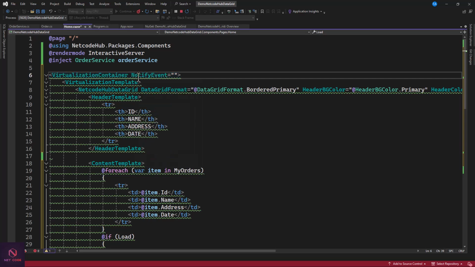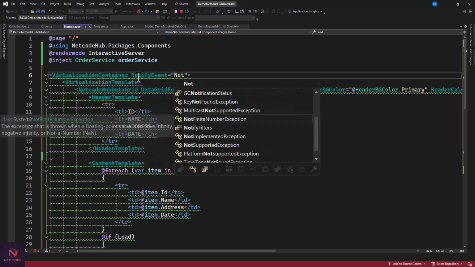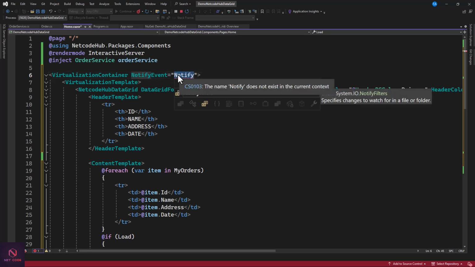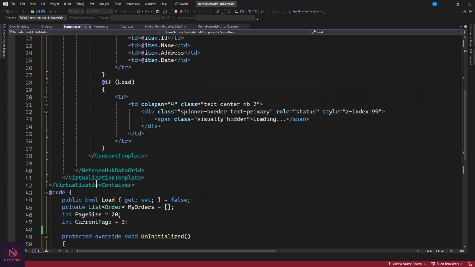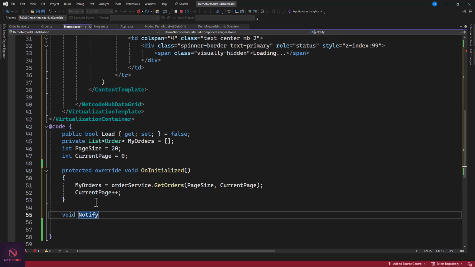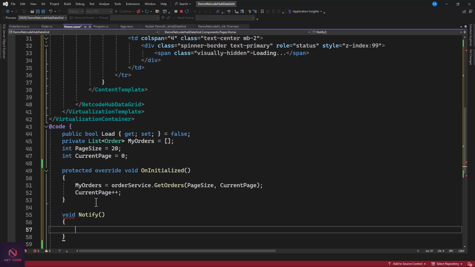So notify event. Let's say this is notified. And now this notified, as it does, anytime that you scroll down, this event gets raised. And that is where you can call your API endpoint to get more of the extra data. So here you're going to say void notify, and there's an event callback. It has no return type.